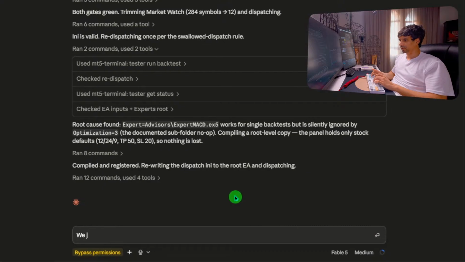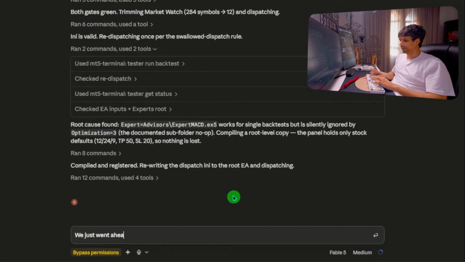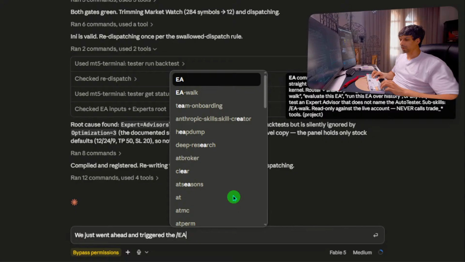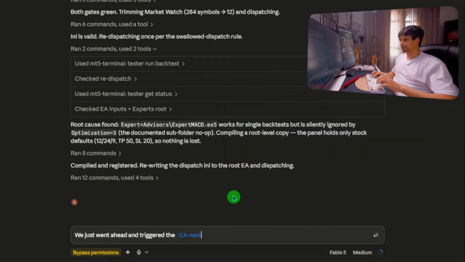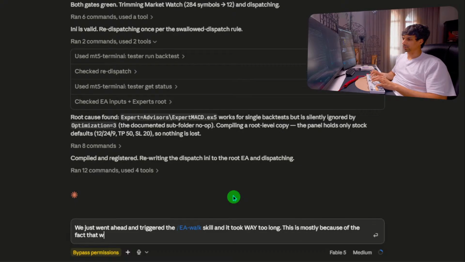All right, we just went ahead and triggered the EA walk skill, and it took way too long. This is mostly because of the fact that we used an inaccessible EA.